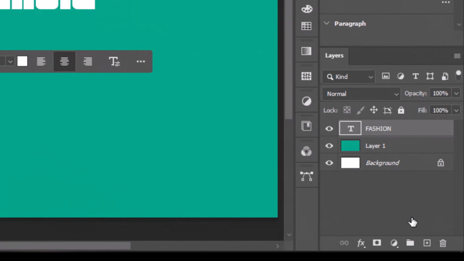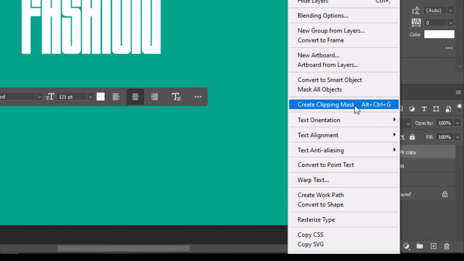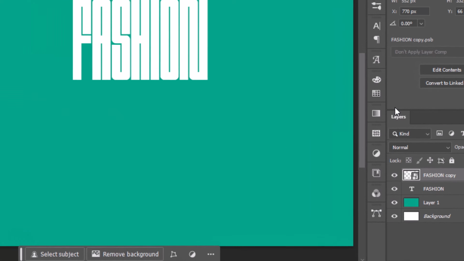Now make a copy of the text layer by pressing Ctrl plus J. Right-click on the copied layer and select Convert to Smart Object. This will allow you to edit it non-destructively.